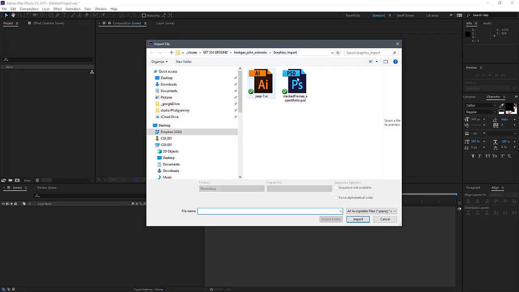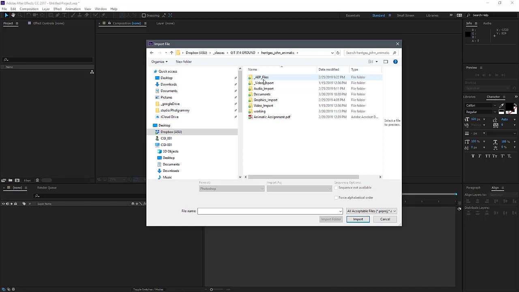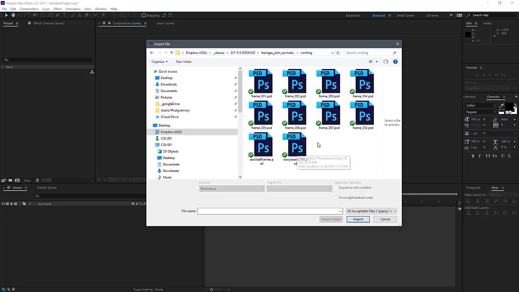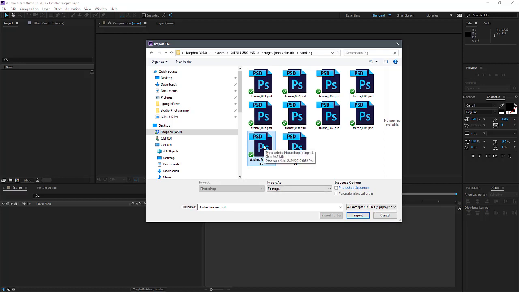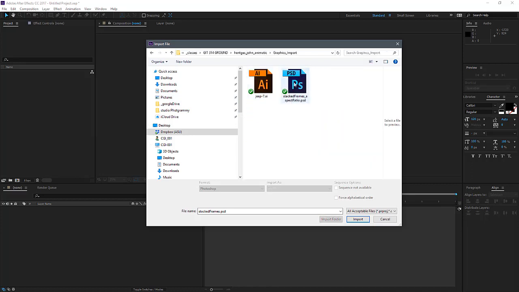And this happens to be leading me right into my graphics import folder, but it probably won't be doing that for you. I backed up a couple folders, and you can see this is my project folder. And here's my course structure. Now what I did was I took my stacked frames.psd and I transferred it into the graphics import folder. So that's more in line with my project directory structure.